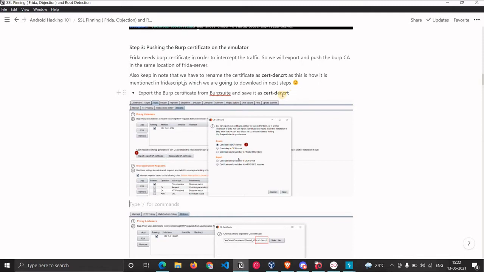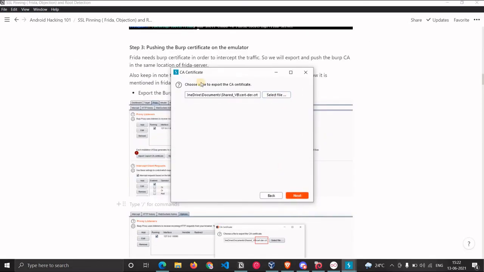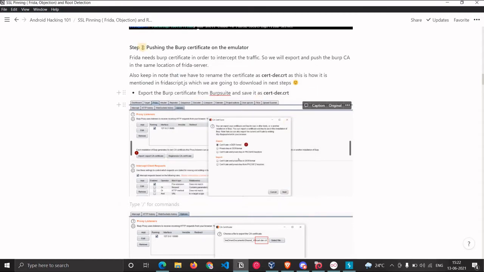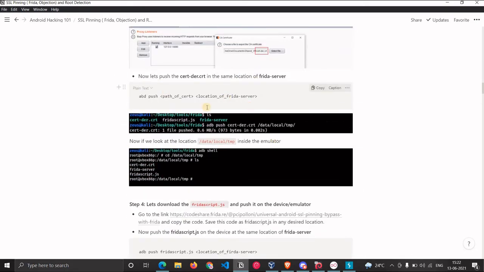We have to rename it like this because in the Frida script we have mentioned this name for that certificate, so that is why we have renamed it like this. So now I'll try to export it here. Next, the certificate was successfully exported. Okay, so step 3 is done: pushing the Burp certificate to the emulator.